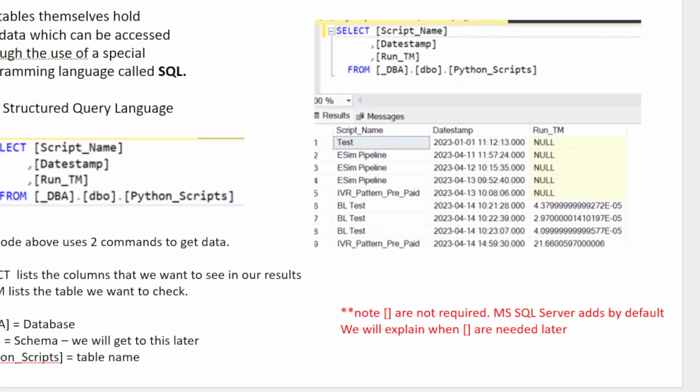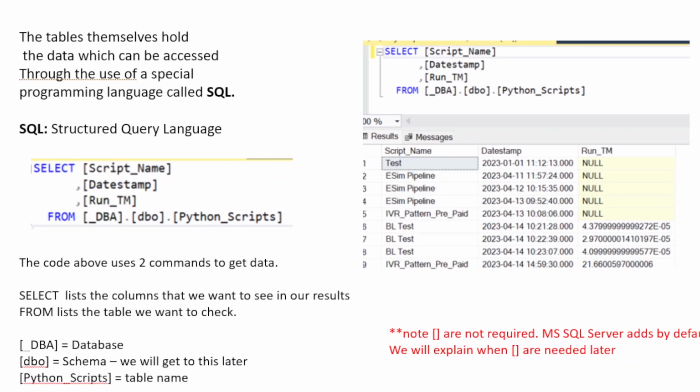Not all of these square brackets are required. Microsoft SQL Server adds them by default. I'll explain later when and why you'd want to use them. But that's just a default from SQL Server. I didn't put that in.